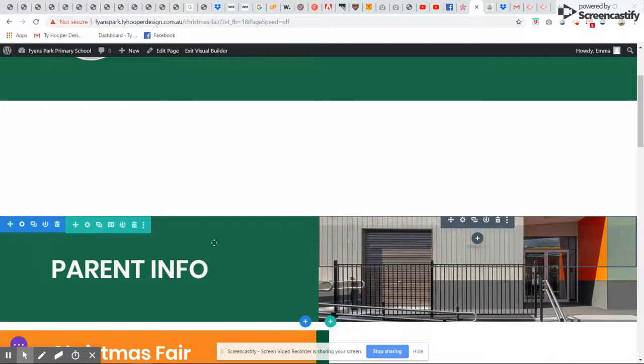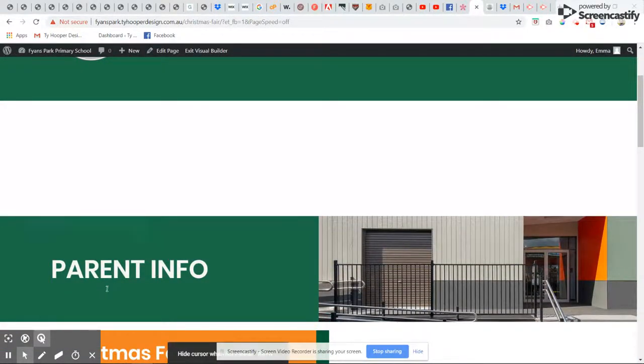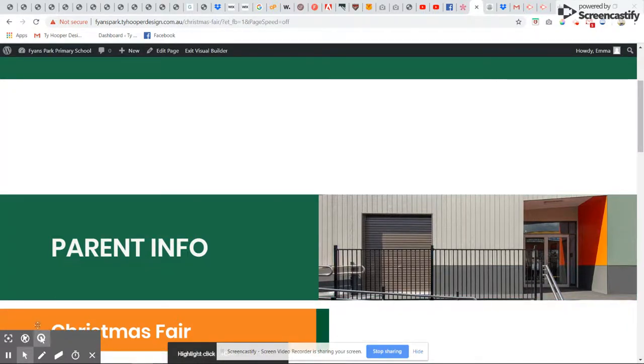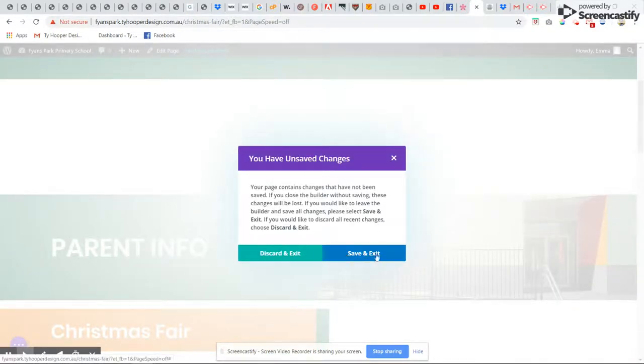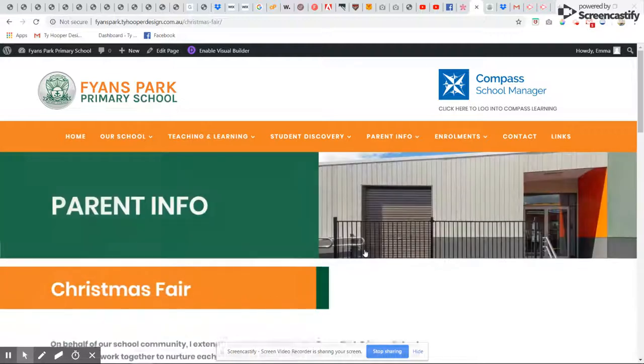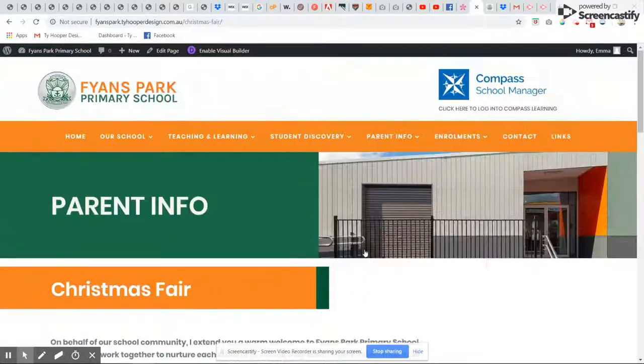So if we've made changes here, what we need to do is exit it, and it'll ask us if we want to save, and we always say yes. Unless we don't like what we've done, in which case we can just exit it and discard it. If we want to save it, just click save. There's our text. And if we want to go back to the back end, edit page.